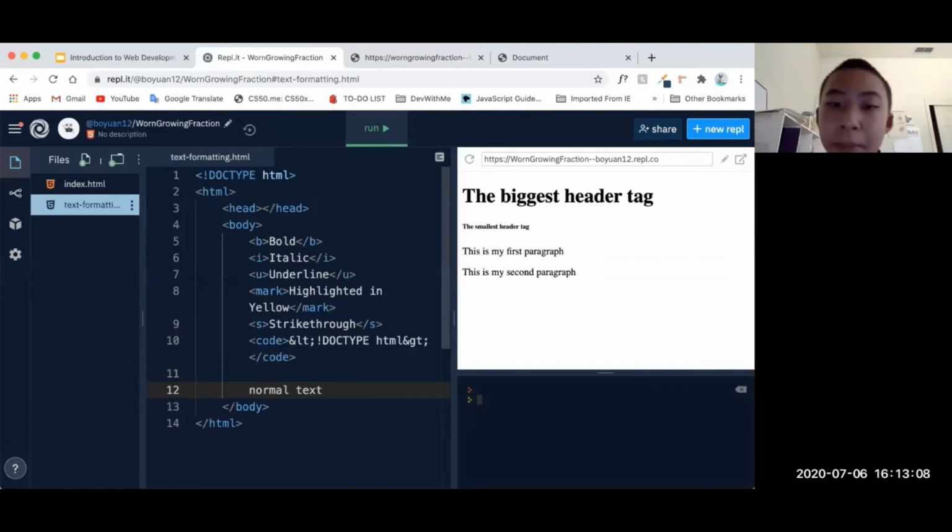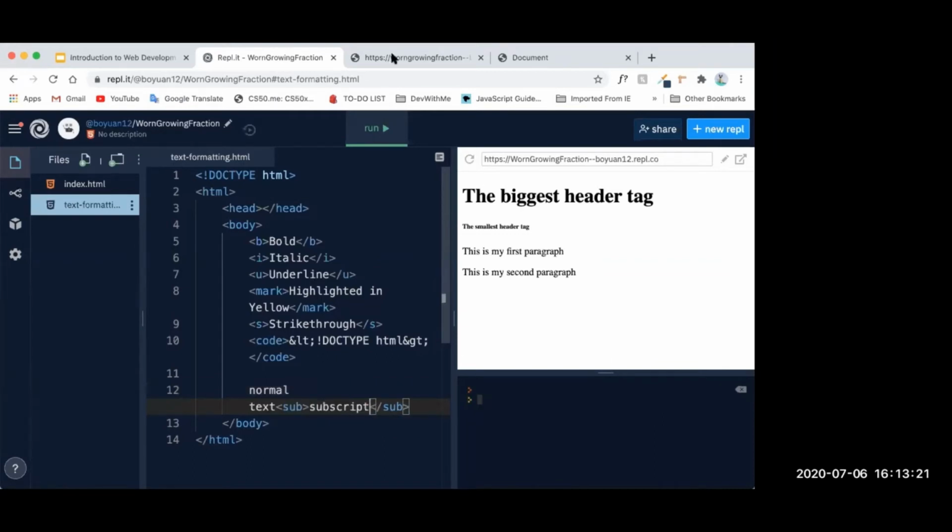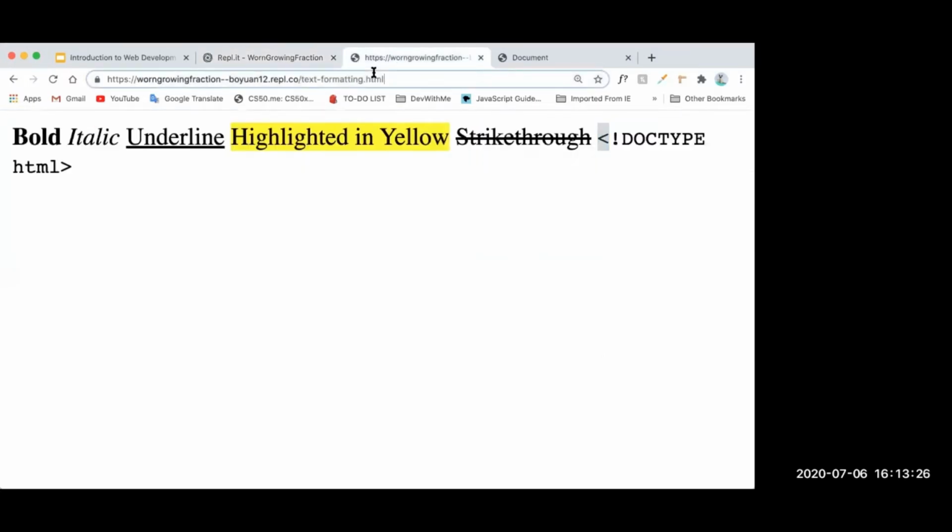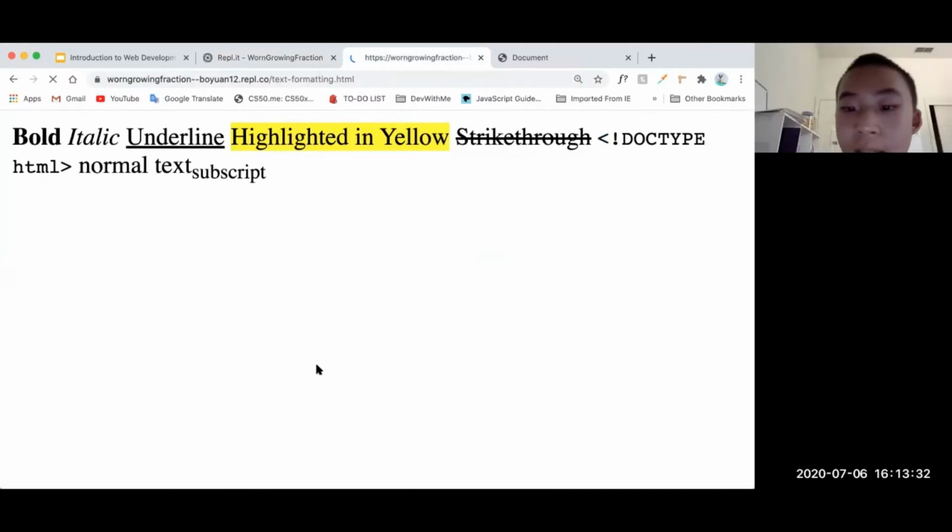For example, here's the position for normal text. But if we use sub for subscript, we can see this. So we type something in here, and then I refresh it here, and we see this text goes below the normal text. So it's like when you're doing math, maybe you've heard of logarithm before, like log of 2, you're probably going to put the 2 as a subscript.